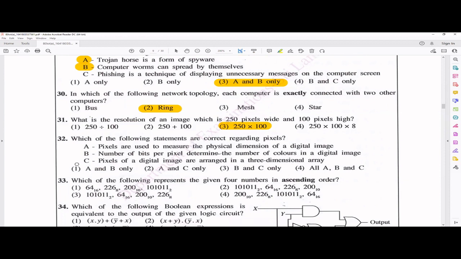32. Pixels are used to measure the physical dimension of a digital image. Yes, we learned it, right? Number of bits per pixel determine the number of colors in a digital image. Yes, that's true. B is true. Pixels of a digital image are arranged in a three-dimensional array. No, that's wrong. So the answer will be A and B. 33.